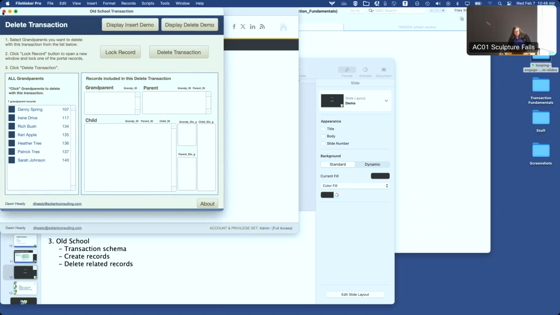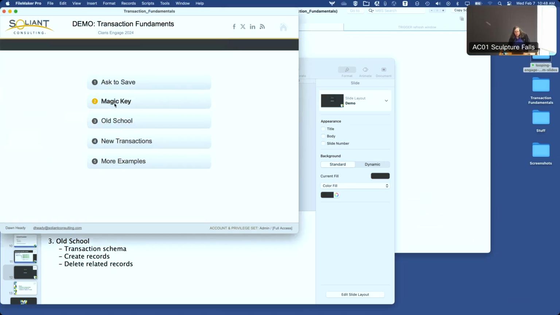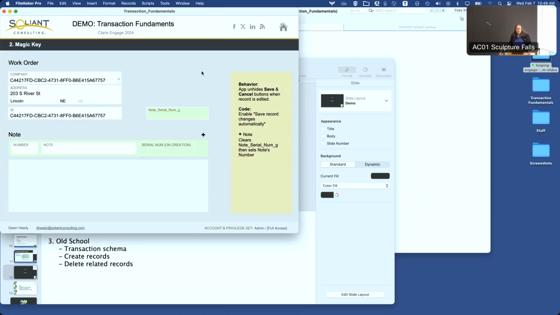I'm going to double back because I missed the magic key. I want to show you real quick. Have you ever heard of magic key? Yeah. So magic key is the idea that if I am trying to create a record through a relationship, in this case, it's relating this green global field here to the node.